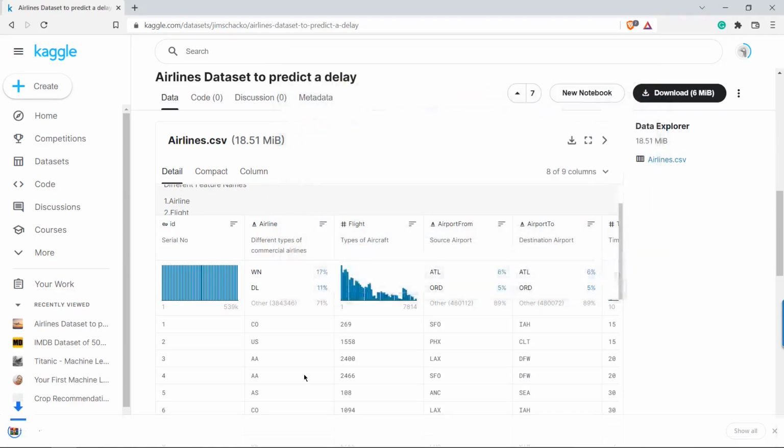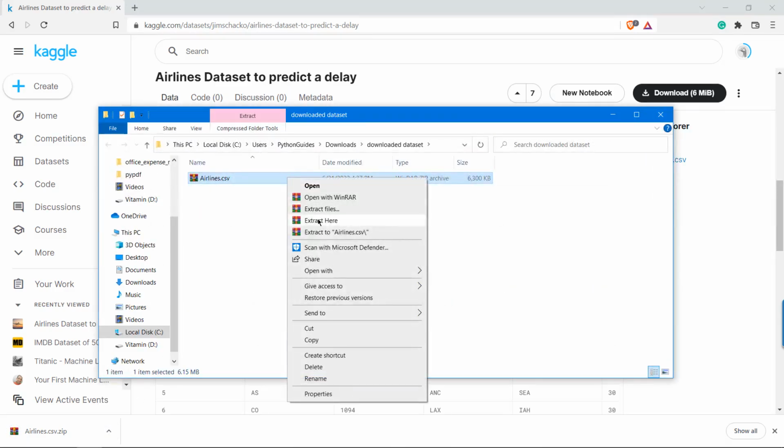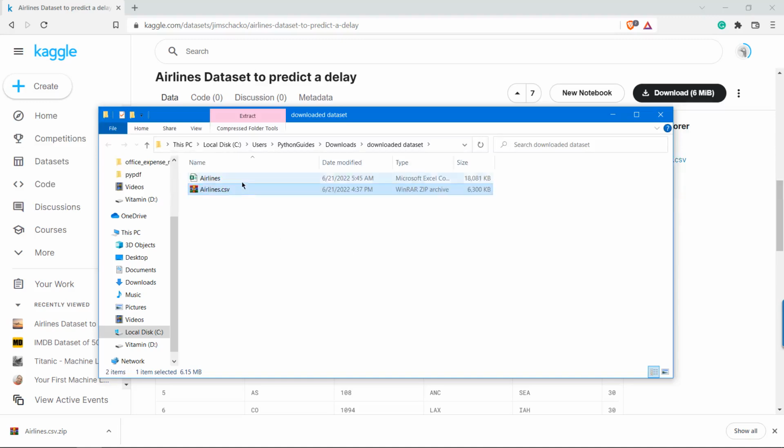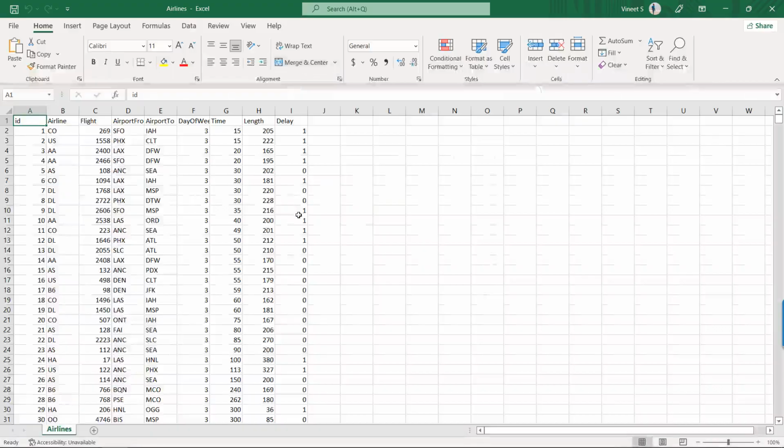Just click on save. Once done, open the file folder and extract it. Now here is the file. It's a CSV file. We will talk more about CSV files in further videos. This is how the dataset looks.